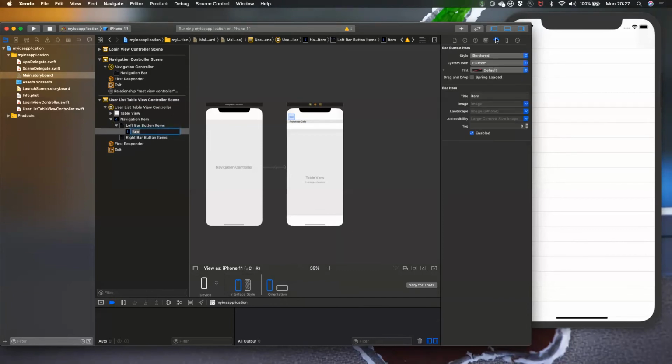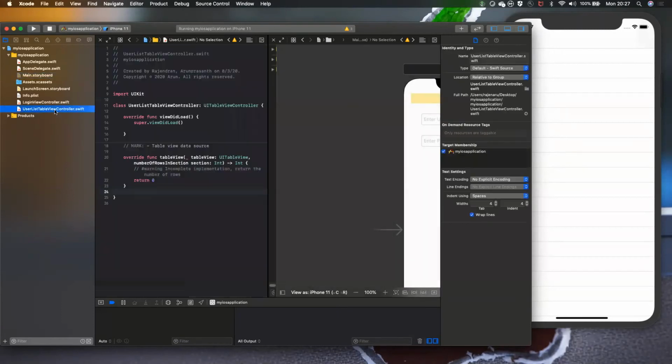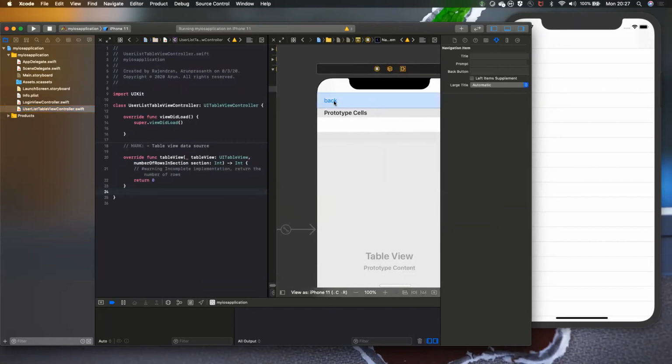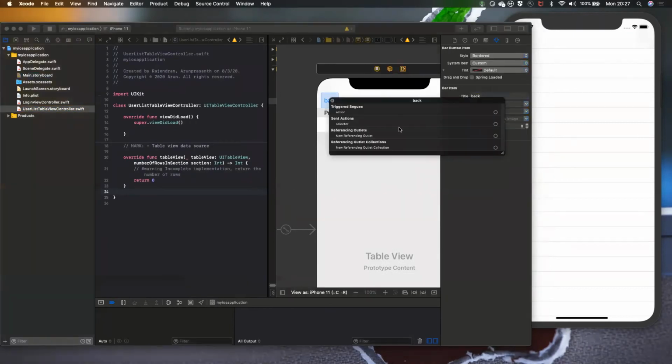So I will click on it and change the name to back. Similarly, we need to give the button action. So what I will do is split the screen. On one side I will select the class file, and on the other I will select the view controller. I right click on it, click on send action, and drag and drop here. You just type dismiss user view controller. Yep, the action is ready.